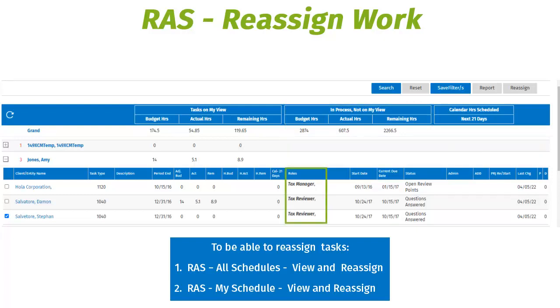Included in the grid is a column labeled Roles. This field displays the roles for which a user is listed on the control sheet. If the user is currently assigned to the task in any of those roles, that role is displayed in bolded text. If none of the listed roles is in bold, then that task is not currently assigned to that user.